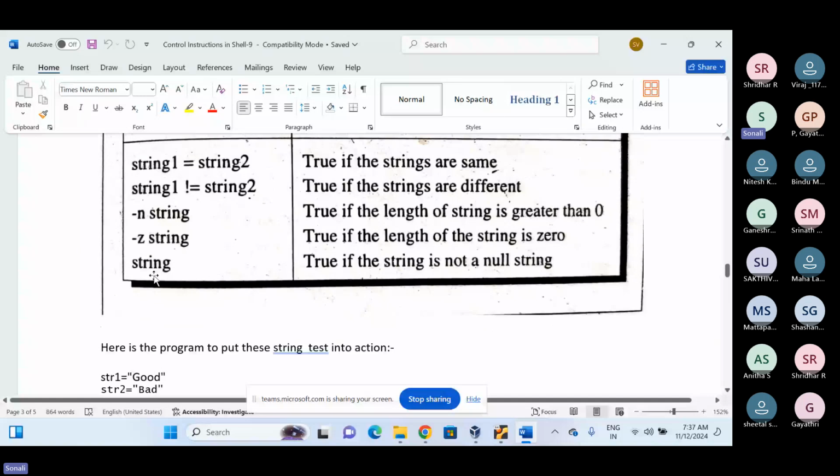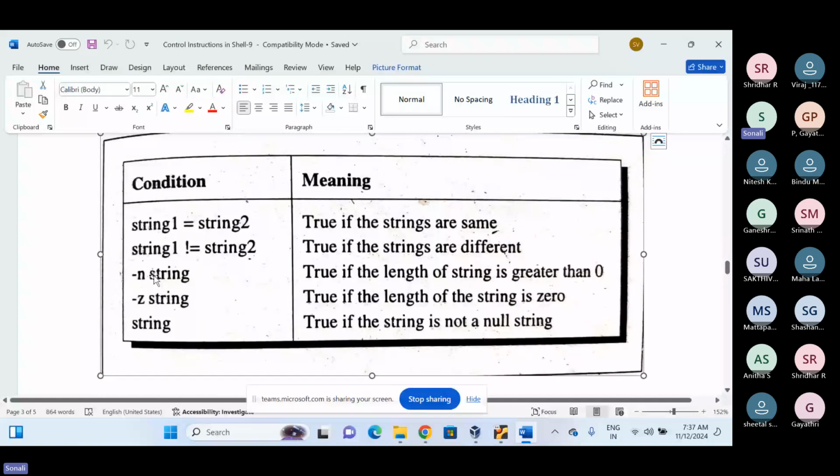Next is string test. So what do you mean by string test? We are comparing two strings together. Suppose I compare one string and another string. Whether they are equal or not, whether their length is the same or not. Many criteria are there to check. Here you can see, true if the strings are same: string 1 is equal to string 2. Then string 1 is not equal to string 2 means true if the strings are different.